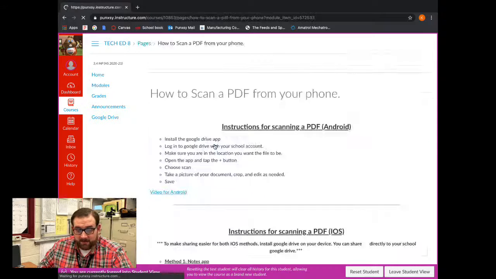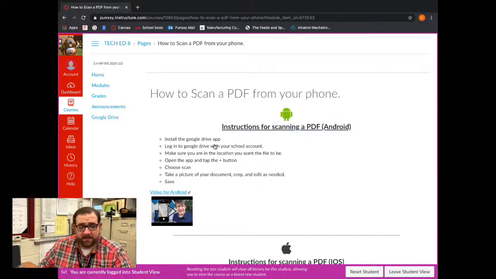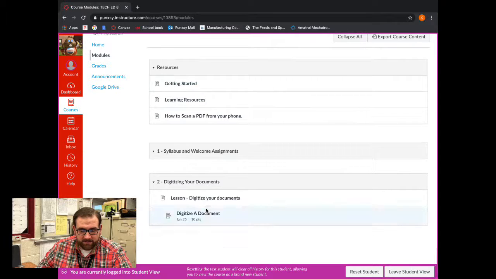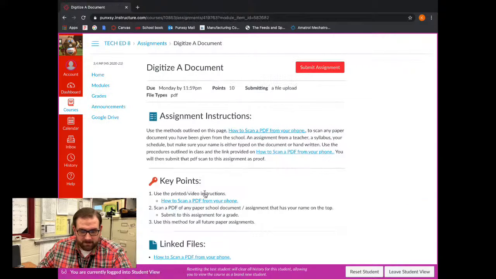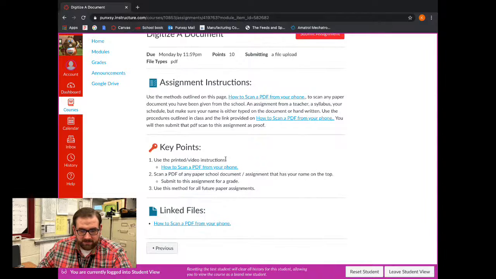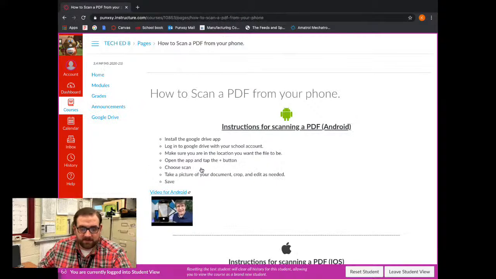So it's the same file. It's the same link. It takes you to the same page, no matter how you get there. So just make sure that you understand that. But that takes you there. Also inside the assignment, that will take you there as well. So use the printed/video instructions. So I have typed instructions. I have video instructions.